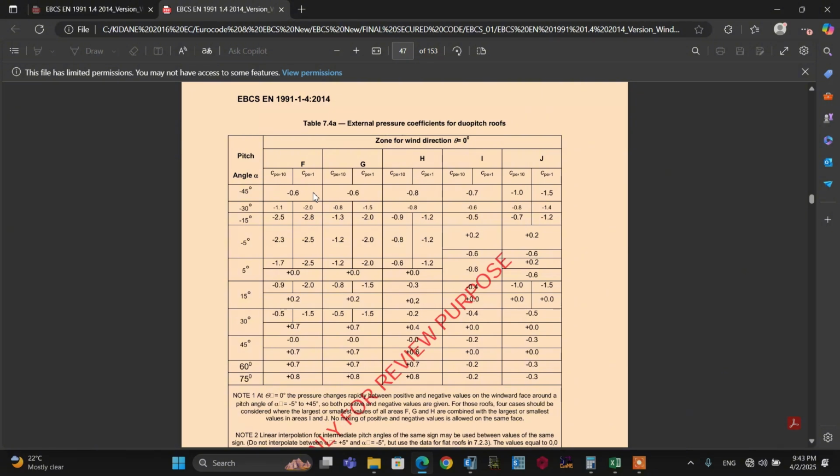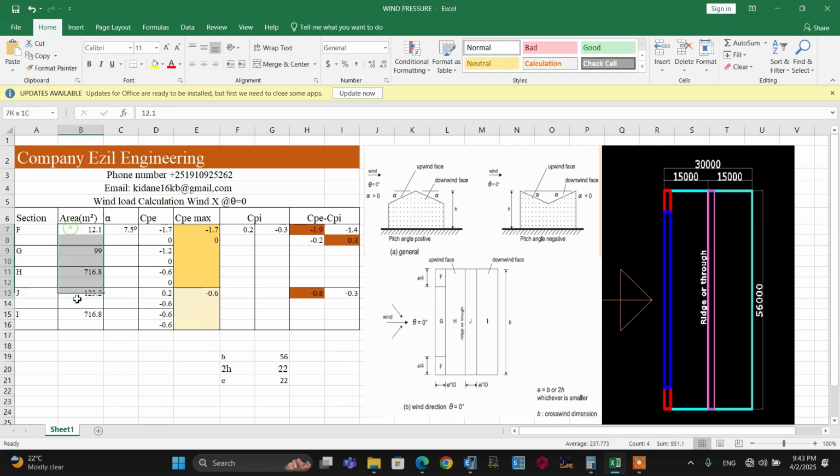a formula. If you are interested, write in the comment section. All of the area that we are going to calculate is above 1, so it's better to use the value of CP10. So from this, the value of CP10 is taken like this.